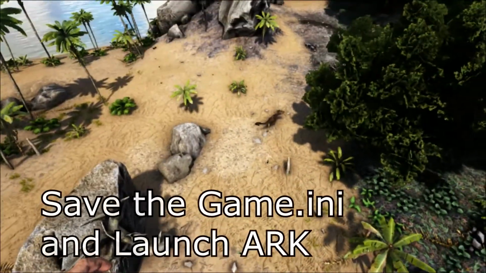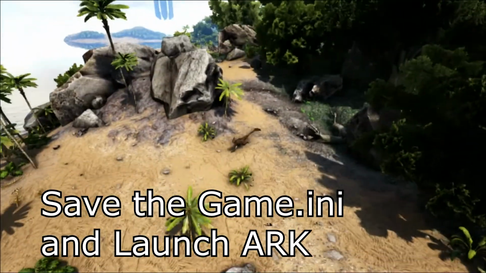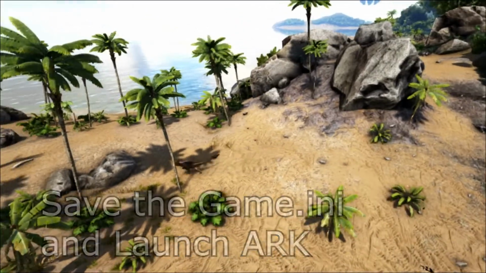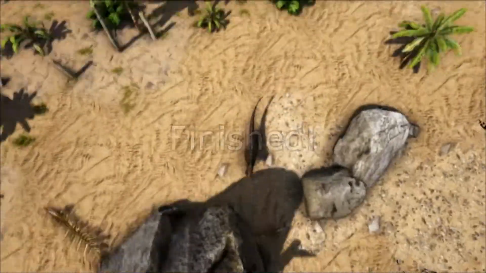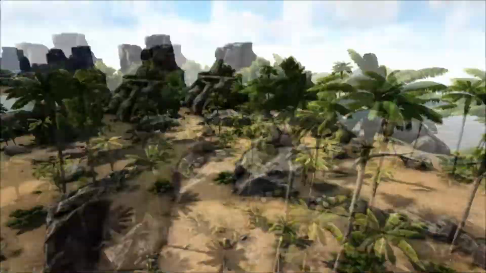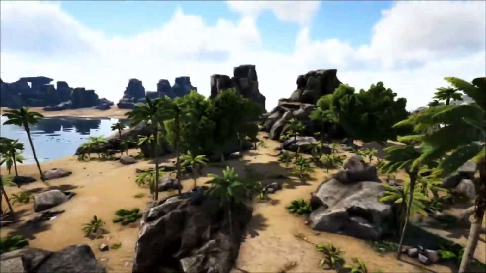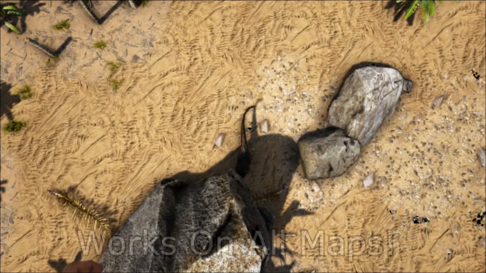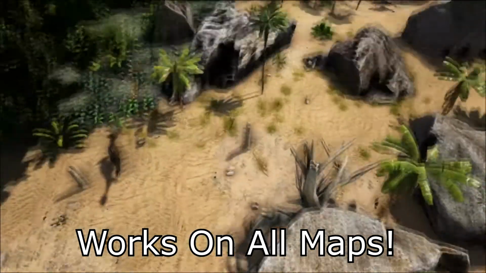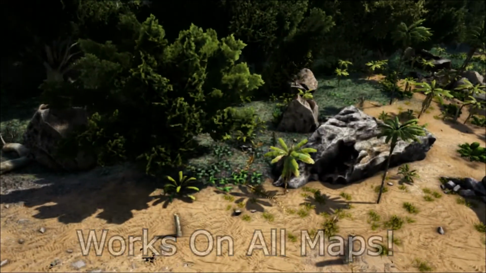Save your game.ini files. Also be sure to back them up before you try this, that goes without saying. And you're done! As you can see, we definitely have a Utah Raptor. This is a beach spawn, so we're definitely on a beach. So this definitely does work. So there you go. How to make your own spawns on Ark.